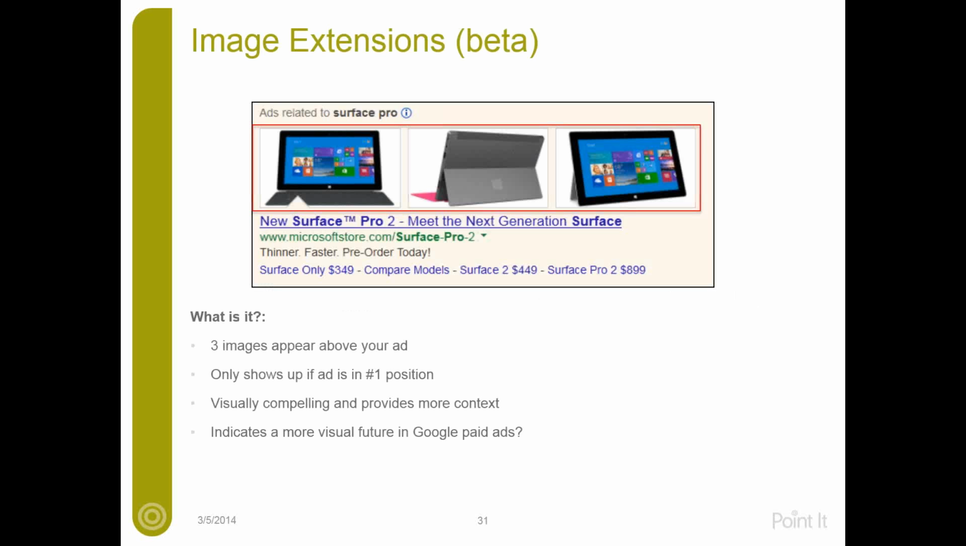The first extension that I'll be covering is image extensions. The future of ad extensions holds many exciting things, and recently Google has been adding more visual elements to their search engine results page, including the image extensions beta for paid ads. This extension is in the form of 3 highly relevant images that appear above your text ad. This extension is only eligible to appear if your ad is in the #1 position.